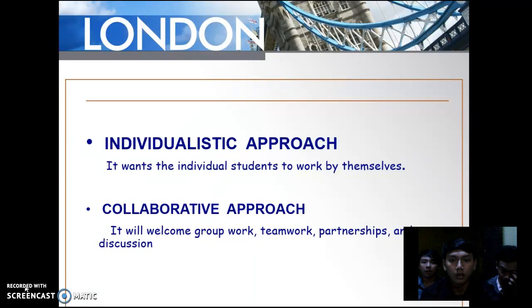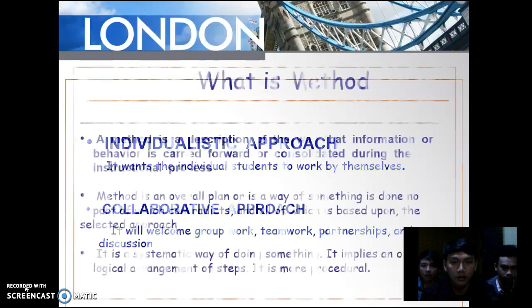Individualistic approach. It wants the individual student to work by themselves. Collaborative approach. It will welcome group work, teamwork, partnerships, and group discussion.